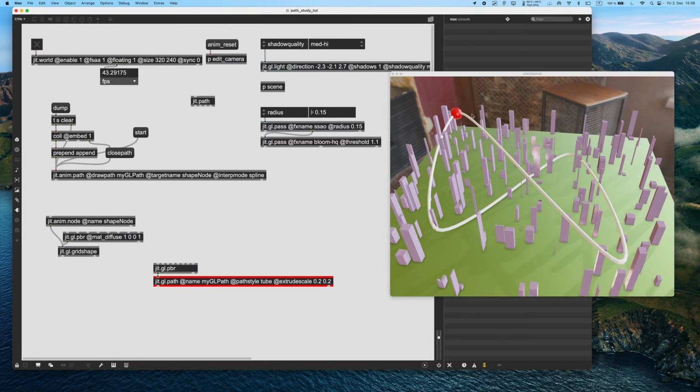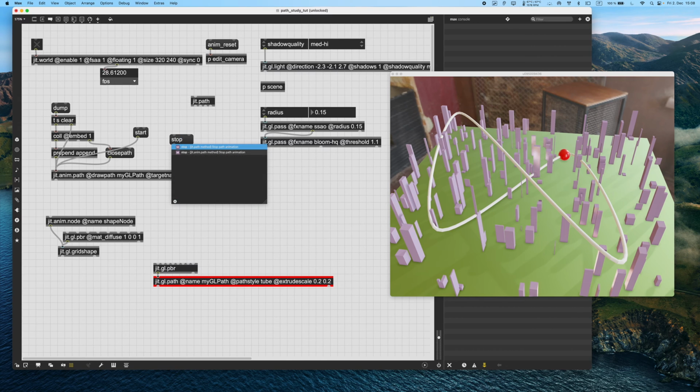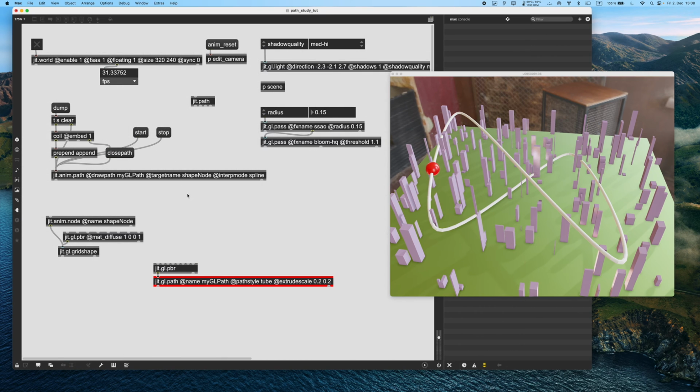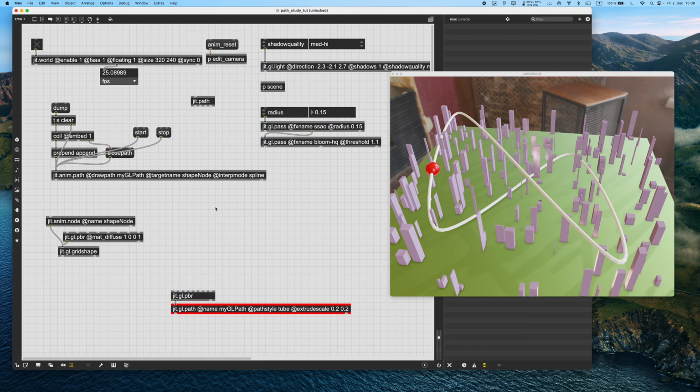Cool, our shape is following the path, and it's taking the time that we said to arrive from one point to the other. And then it's going on and on again, because by default the path is going to loop. Nice. So let's stop that. And you know what? We can also attach a camera to a path, so the camera will actually follow the path, which is something pretty cool. So let's do like this. Let's create a GL camera.